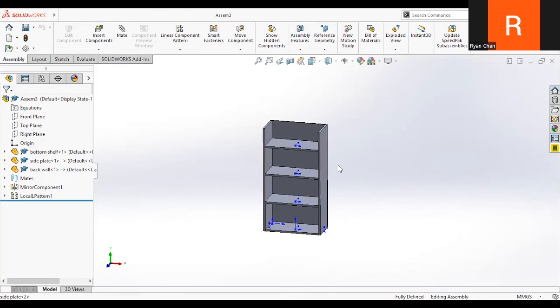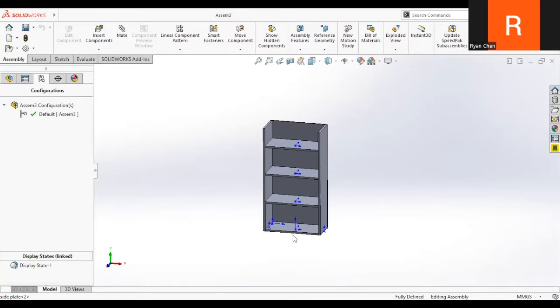Okay, the next thing that we are going to talk about is something called configurations. And configurations look exactly the same as they would in parts. So for example, let's make a configuration. This is 3 shelves, not counting the bottom one. So let's name this 3 shelves.